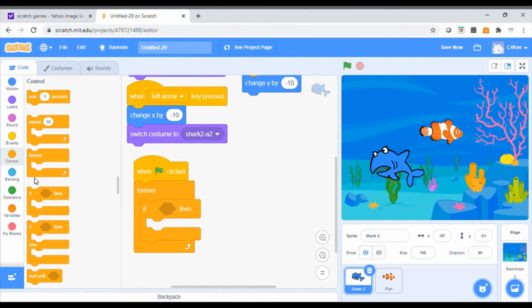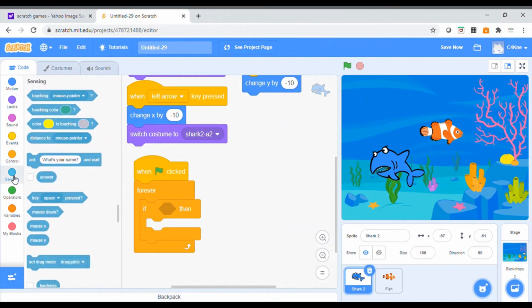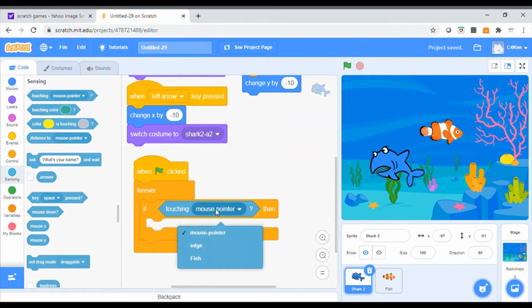So I'm going to go over and I'm going to do the sensing button because I really need to make sure that the shark knows. So I'm going to pop up to the top here and I'm going to use this touching button. I'm just going to plonk it in. If the shark, because I'm on the shark, if the shark touches who? The fish. If the shark touches the fish, then what he's going to do, he's going to send him a message, disappear.